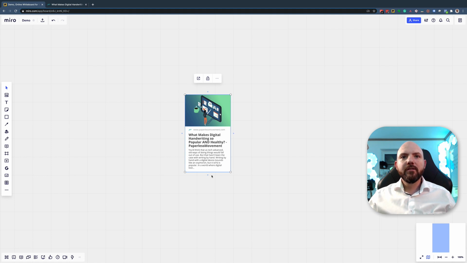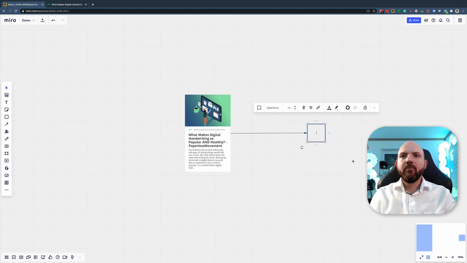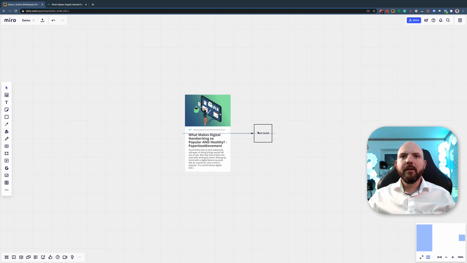All I have to do is go to one of these buttons, drag it out, and then it asks you what you want to add at the end of your first arrow. Let's say we just add a shape there and we can directly write something like, I don't know, Tom Solid, for example, because it's related to this website. That's it. We built up our mind map this way already. It is as easy as this.